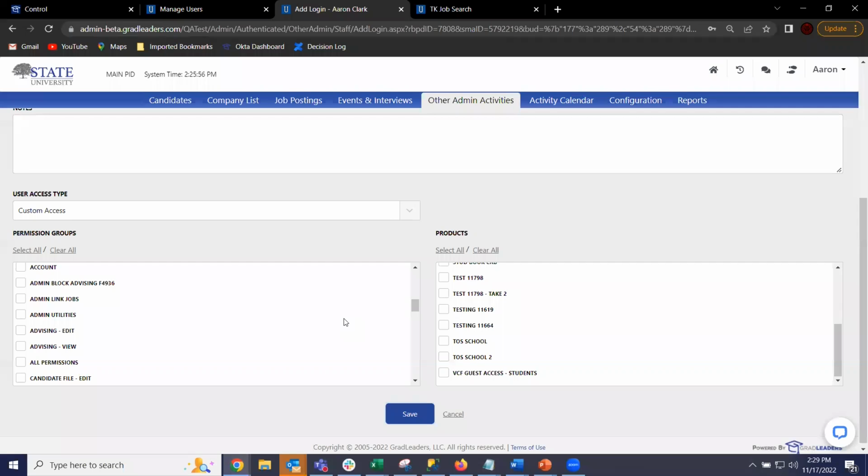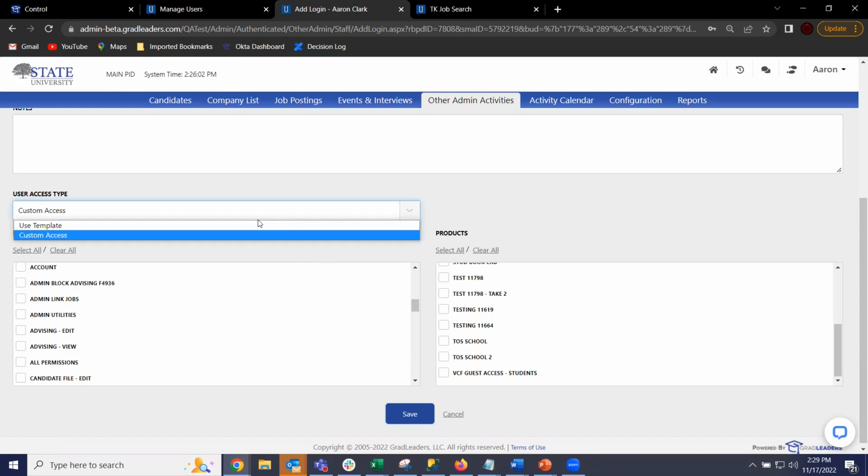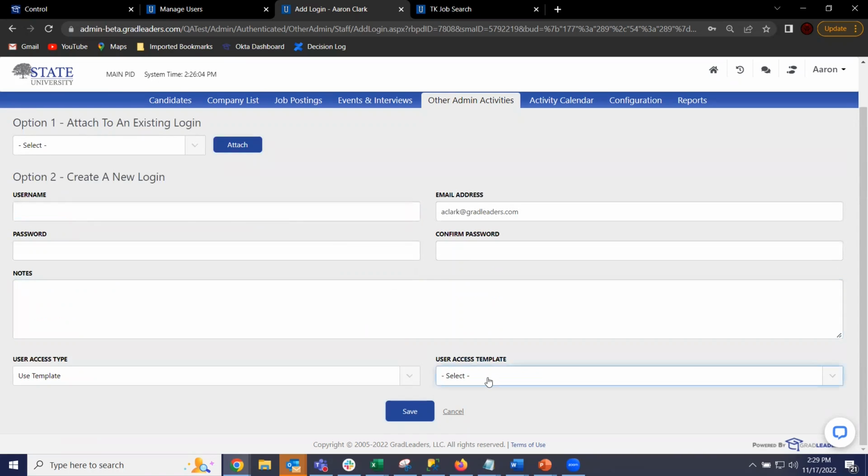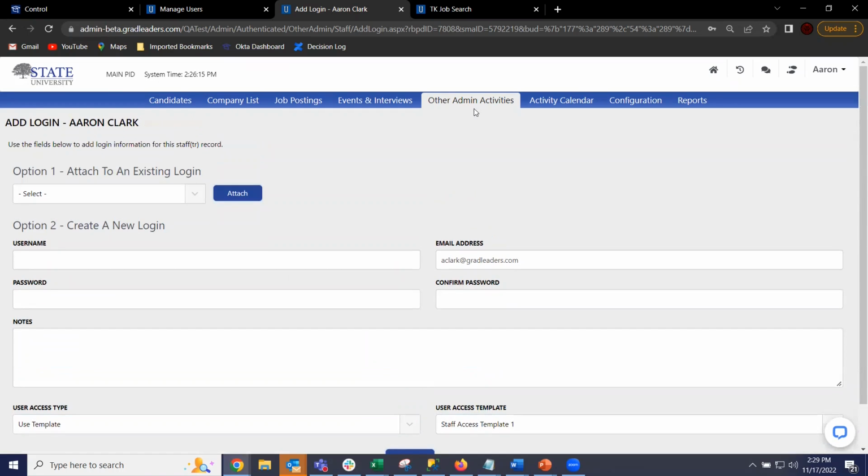Again, over time, I might forget what permissions need to go to what type of staff, and it's just kind of cumbersome, a little tricky to do. So there's a new concept of templates. And for this one, I can say, well, I'm going to use a template, and here's my staff access template. When I save it, they're good. They have an admin account, and they already have a staff account because we did that first.